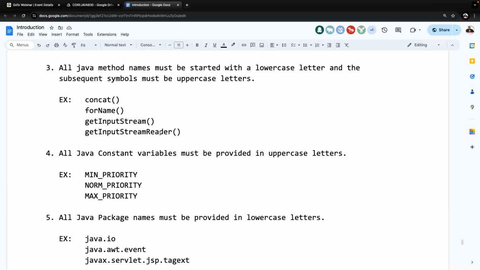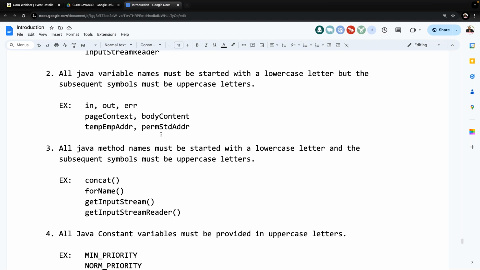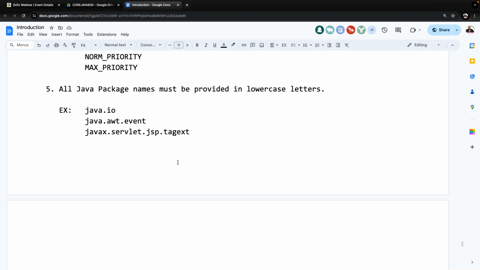Now come again. What exactly are the rules and regulations? For all classes, how are we going to represent the class names? Every word must be started with what? Uppercase letter. Variables and method names: the first word is started with what there? Lowercase letter. But from the second word onwards, every word must be started with what there? Uppercase letters. What about the constant variables? All constant variables must be provided in what? Uppercase letters. All package names must be provided in what? Right, sir, lowercase letters.